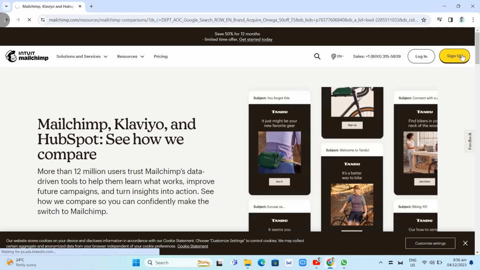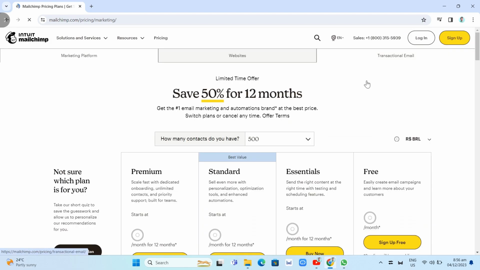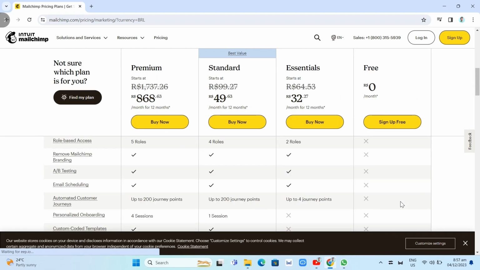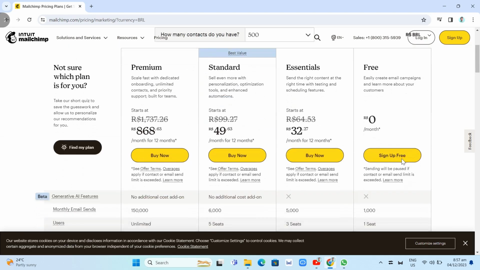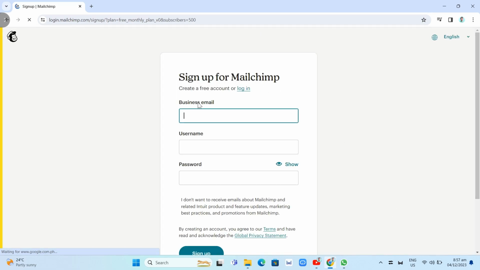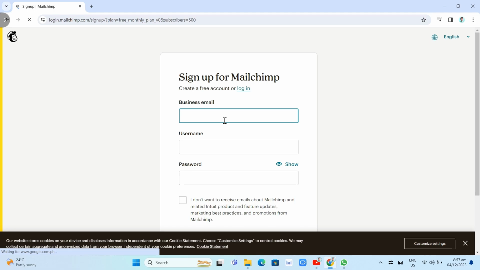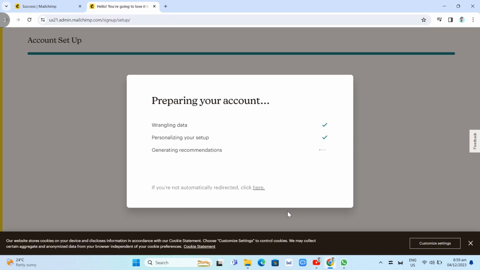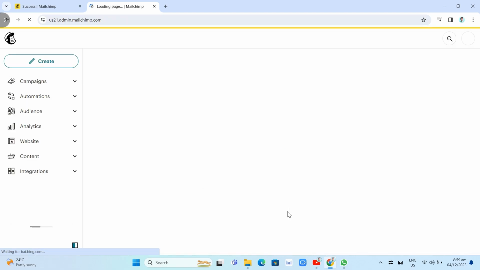So basically, click on the sign up button and now you'll go to this page. You can choose whether you want a premium plan, standard, essentials, or just a free plan. For this sample, I just want to click on sign up for free. Once I click on this, you'll go to this page, sign up for Mailchimp. Enter an email, username, and password, and then you will receive this in your email. Basically, click on activate account. Once you've finished setting up your account, as you can see, you will now go to your Mailchimp dashboard.